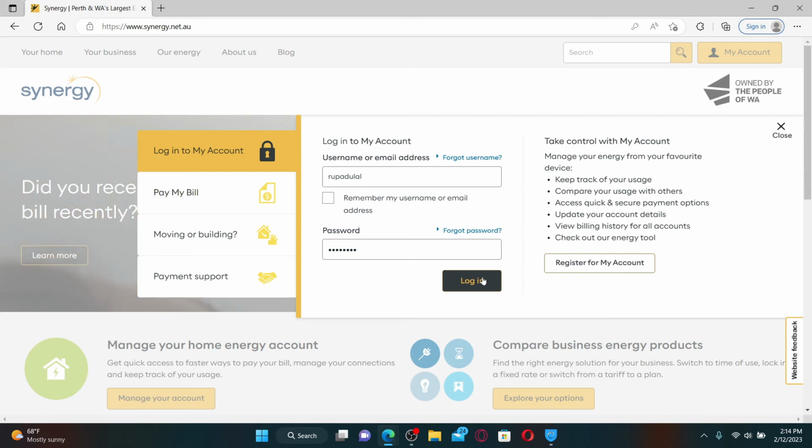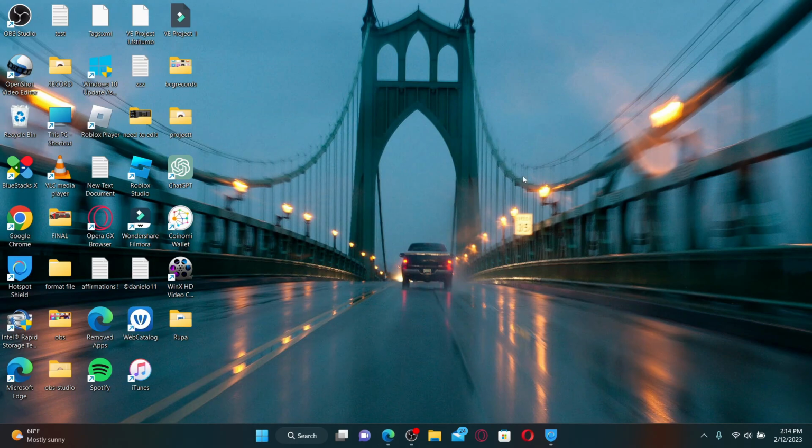After logging into your Synergy account, you can check your account balance, track your usage, get energy saving tips and manage your bill payments. That is how you can easily log into your Synergy account.